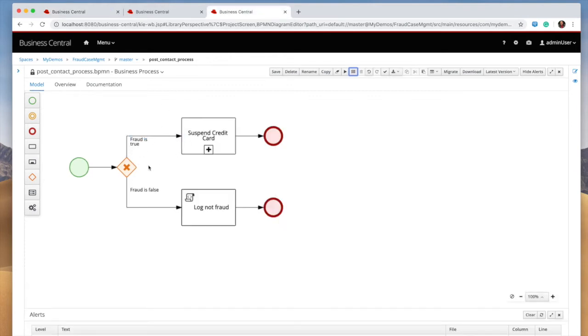This process simply checks if the fraud flag is true. It will go ahead and suspend the credit card. If not, it will log that the case is resolved.